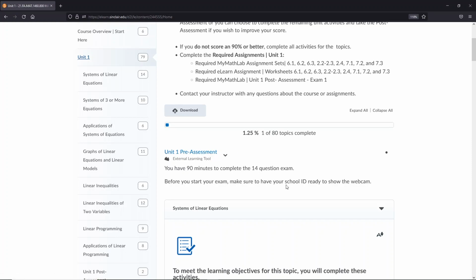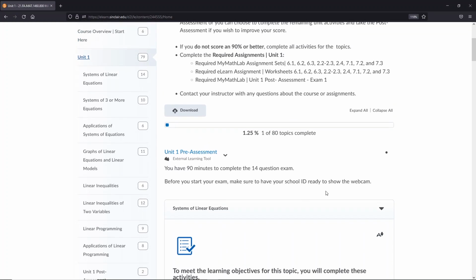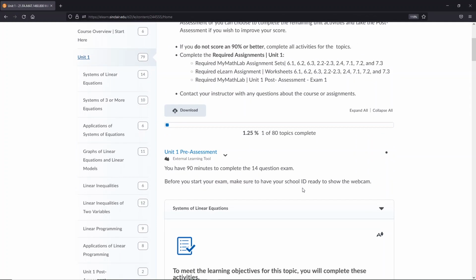And one thing, make sure that you have your ID ready to show the webcam, okay? Because I need to verify that you are the one taking the test. If you don't do that, then you won't get credit. So make sure again you have your school ID, or you could also have your driver's license. You could cover the information except for your name if you're worried about showing too much information. But I need to see your name and your picture of your face.